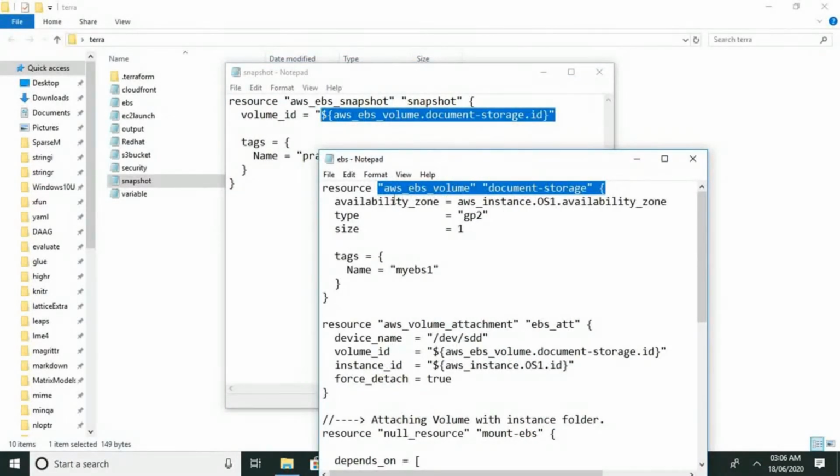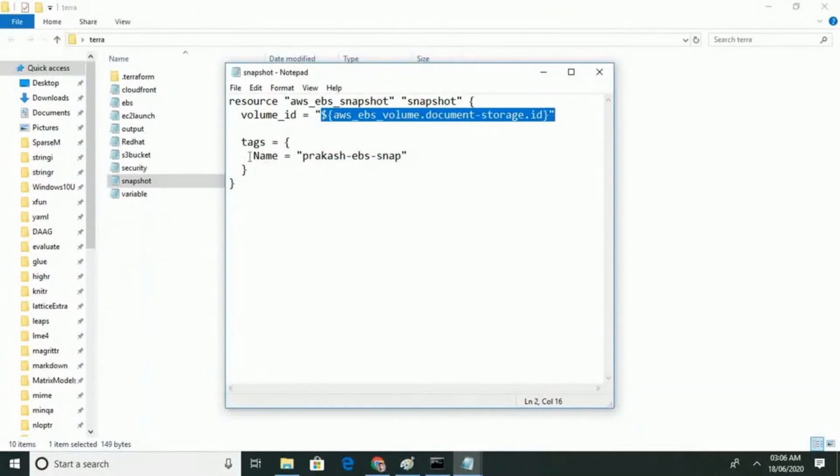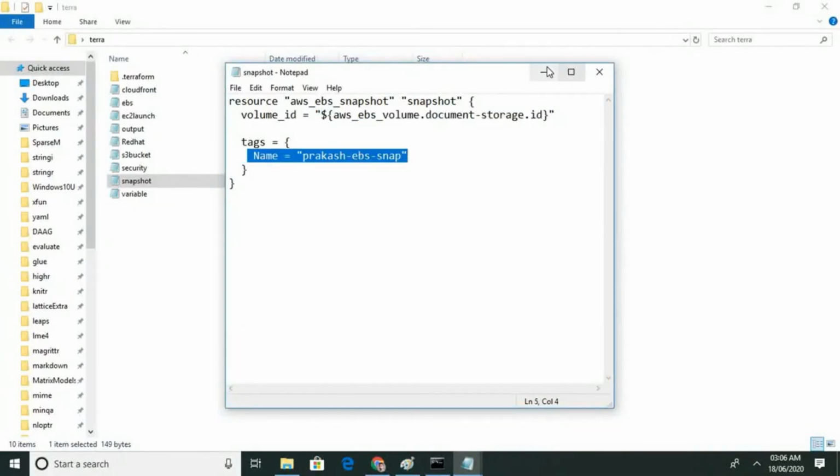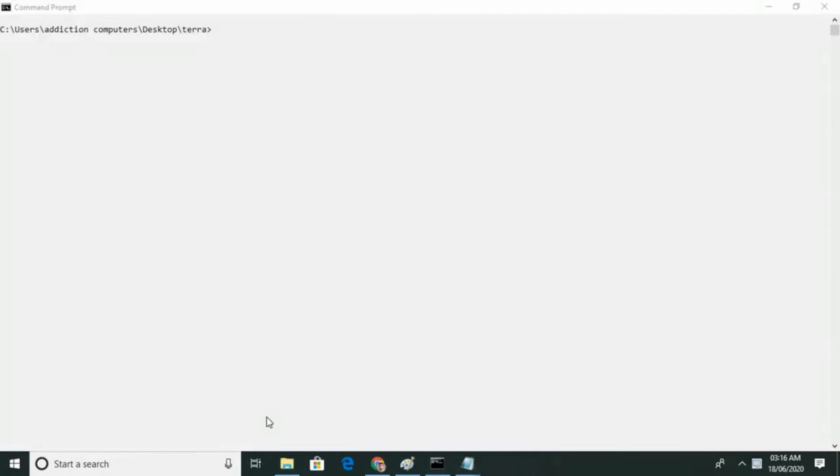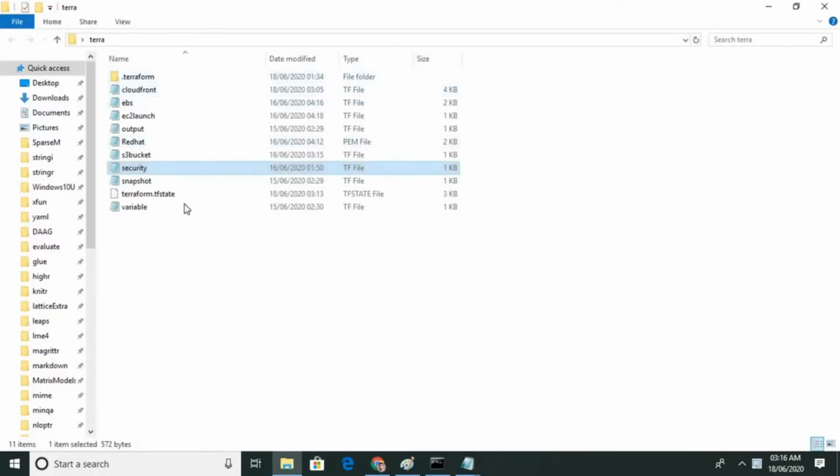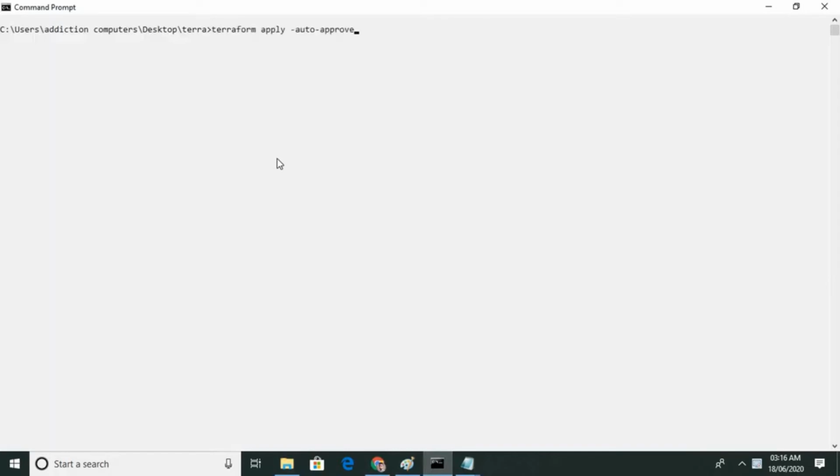AWS EBS volume, document storage, same name. And I have given a tag name to it. Okay, the coding part is done, so we are going to run this whole file I've created. And just by one click, the complete infrastructure is going to be created on the AWS cloud.